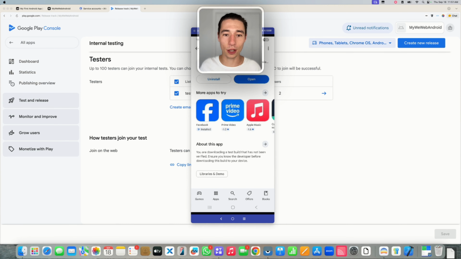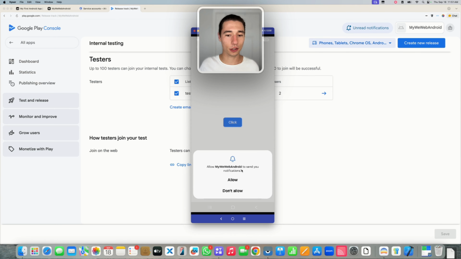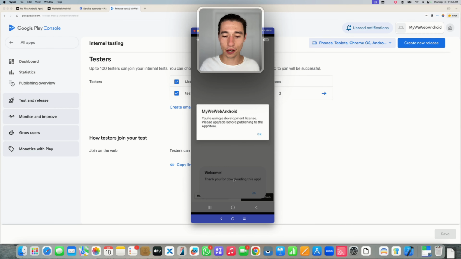Now we have it downloaded. So I can now open this application, and we can now start testing it. There you go. Allow my WeWeb Android to send you notifications, allow.